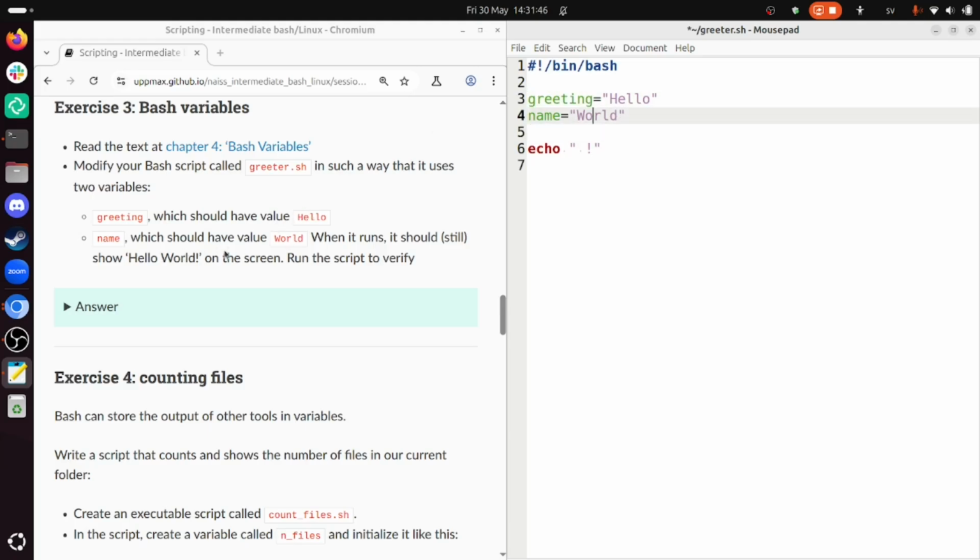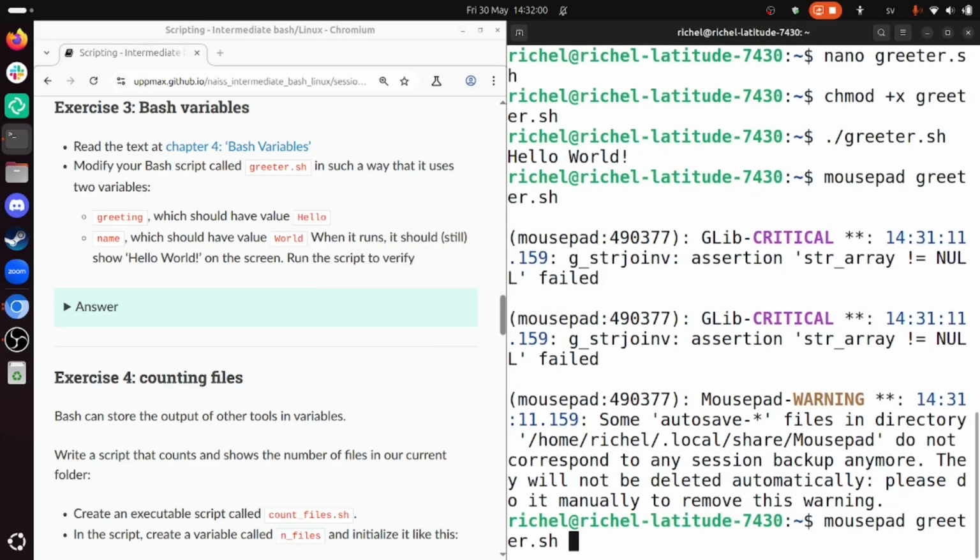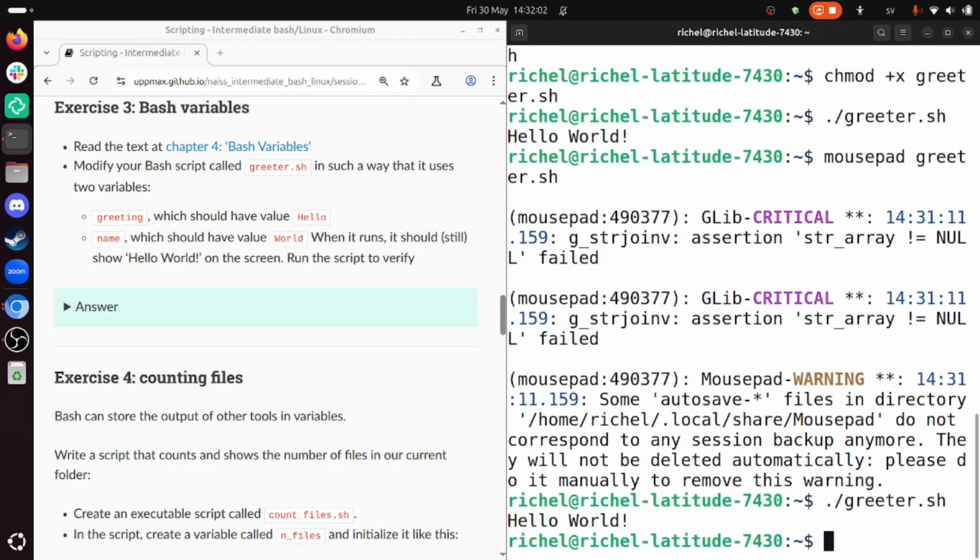Okay, so then it's dollar greeting, dollar name, and now it should run the same thing. Let's take a look if it works. Go to the terminal. Bam, that's exactly the same, but now I do use variables.